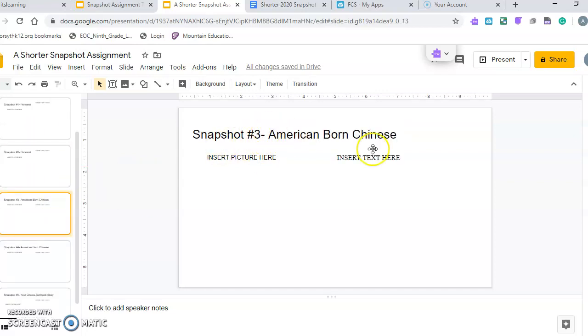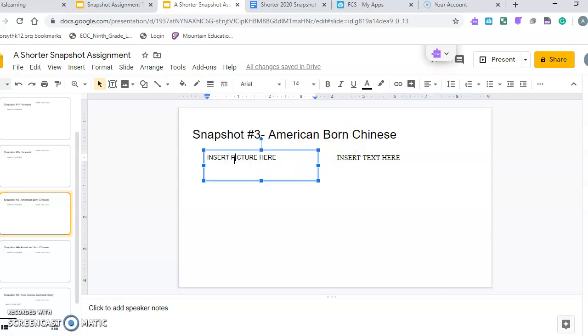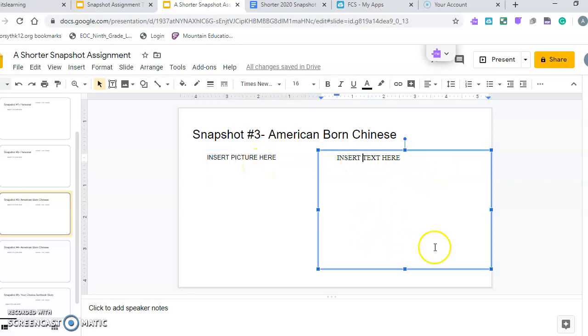Then we get to snapshot 3, and we're at American Born Chinese. Here you need to pick a character from American Born Chinese. So you might want to pick Jin Wang for this snapshot number 3, and you could grab a picture from the story. You could grab a picture from the internet of Jin Wang, or something that you found. You could draw a picture and insert it here. And then you would write up his little narrative example.